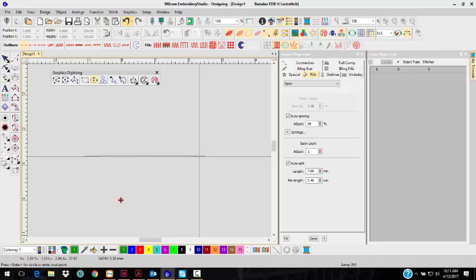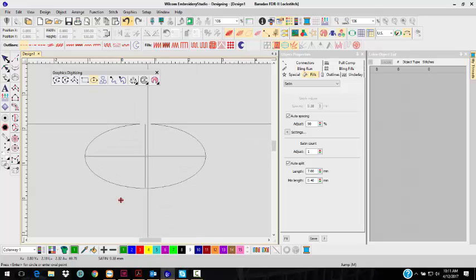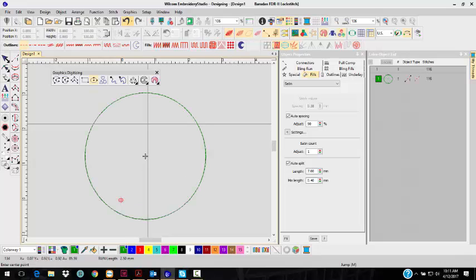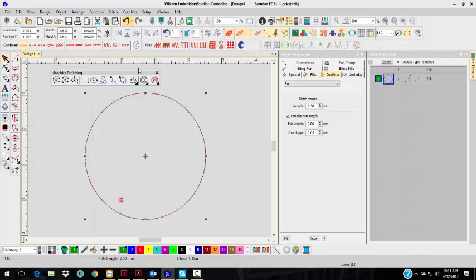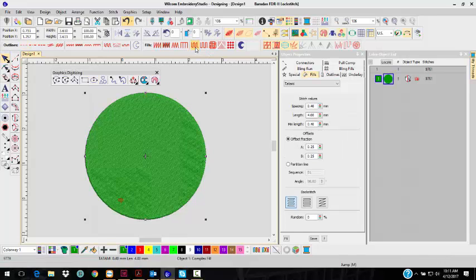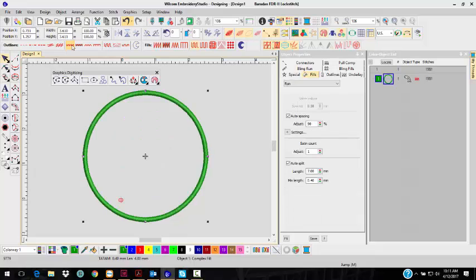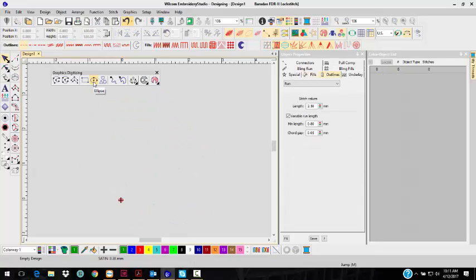Now, I have the choice. If you read down there, it says press enter for circle or enter oval point. I can either add an oval point and make it this, or I can hit enter right now and it will create a perfect circle. So I can now make this a fill stitch. I can make it a satin border. Do whatever you need to. And that's this.